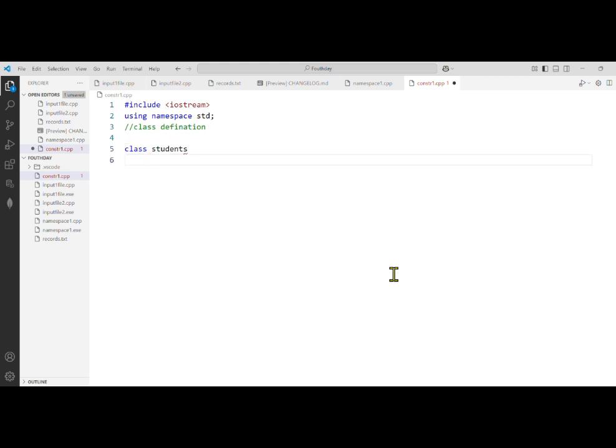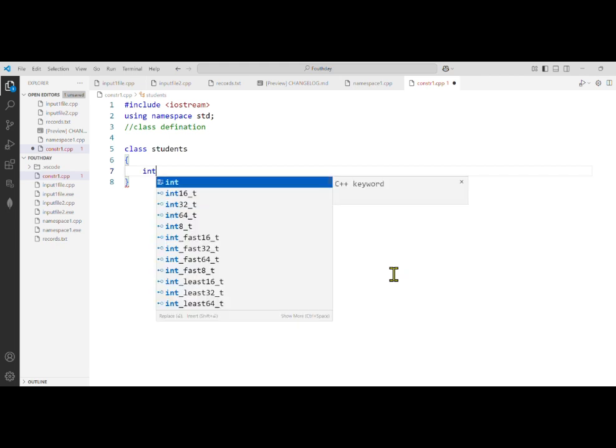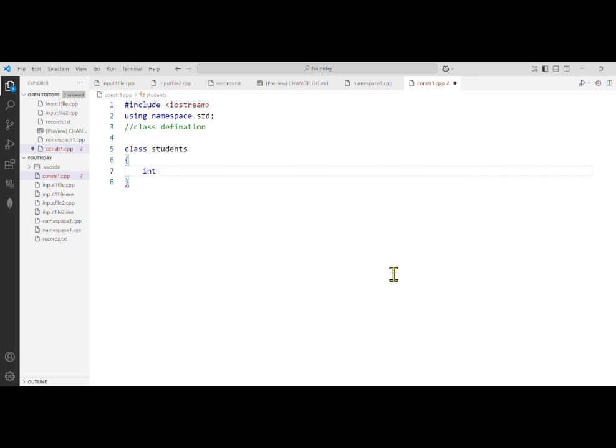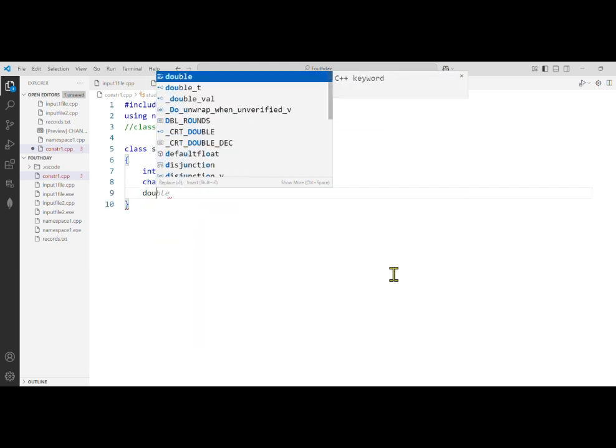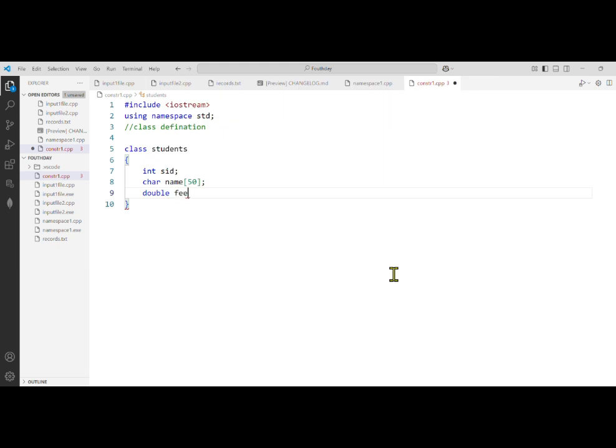Inside this class we'll write some data members. For example, an integer for the student ID, we will type SID. And then we will write down the name, which is of size 15. And then we will make one more variable for fees.